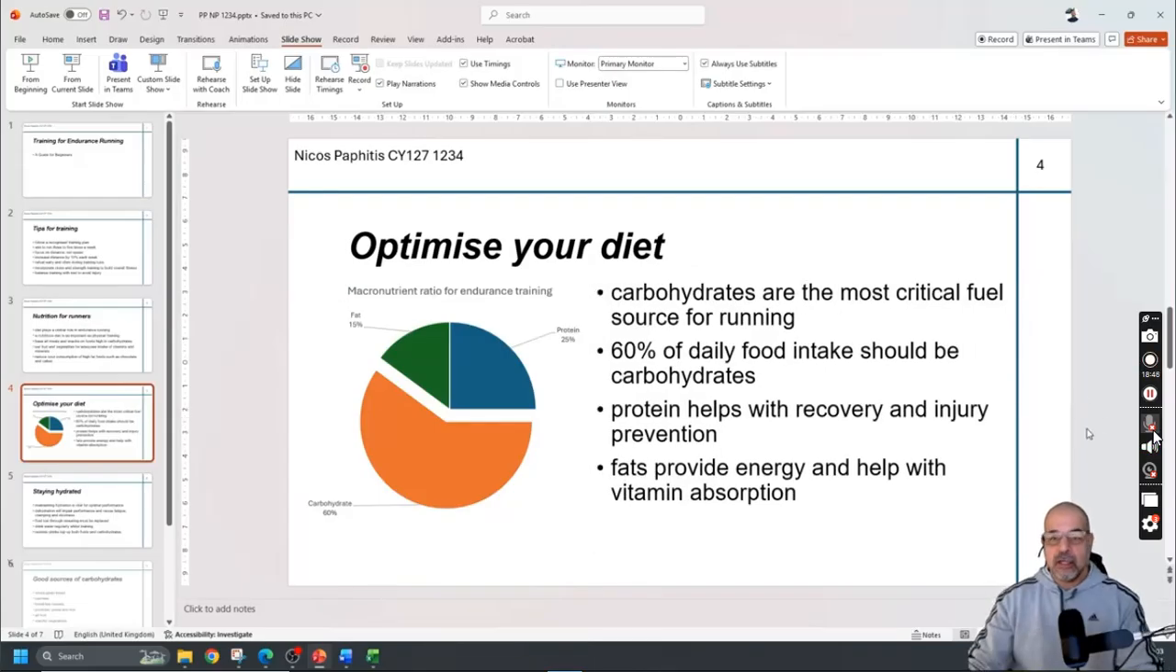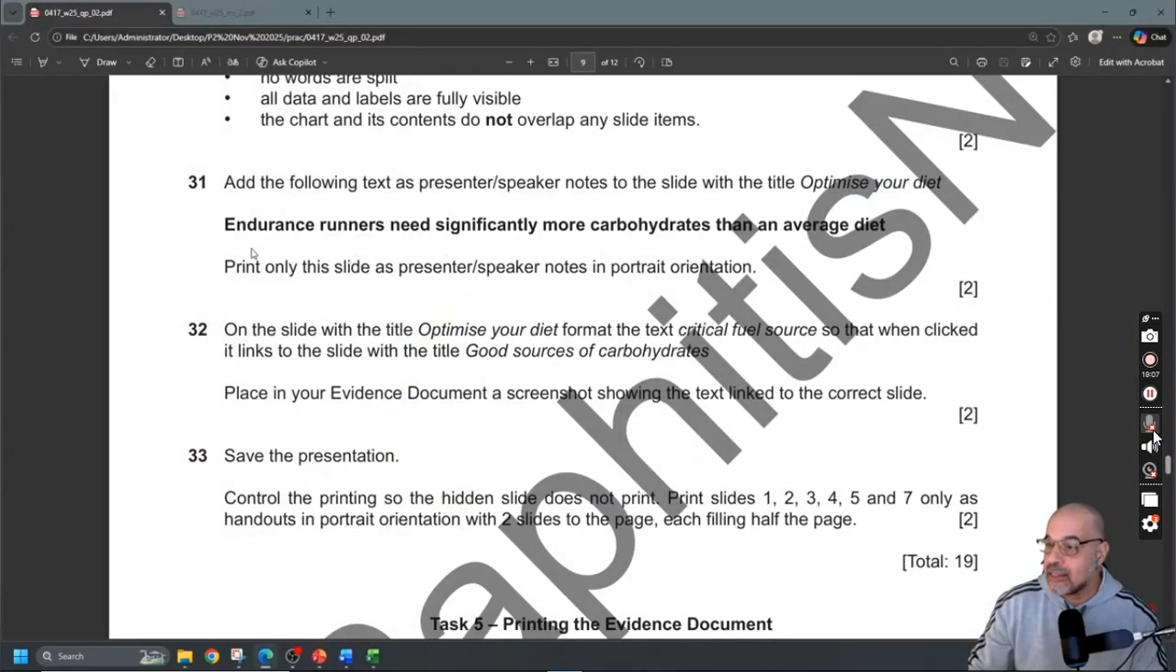I like that. Okay, so the height of my chart and the height of my text box there is the same. That gives it a nice box effect, and that's perfect. No words are split. Everything fits on the slide. This is to the left, and everything is fully visible. That's a nice slide. Let's just do a save. And now it says 31.